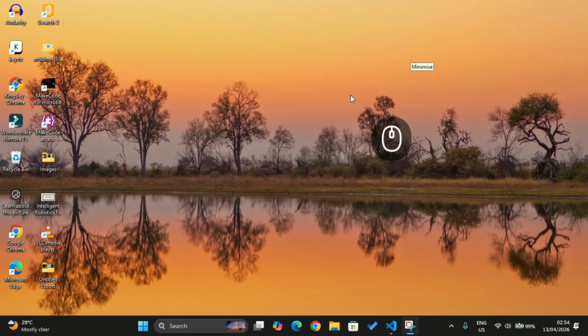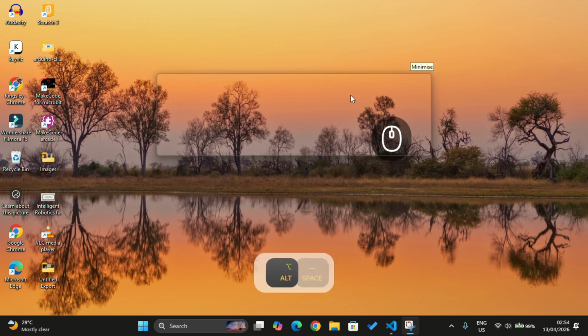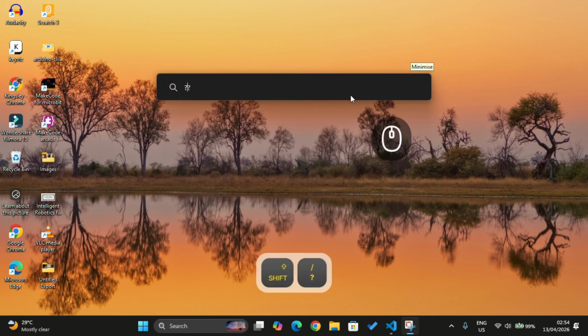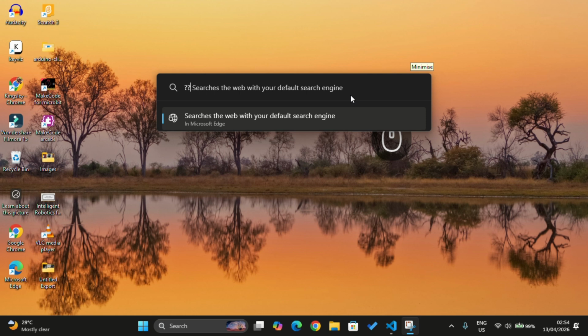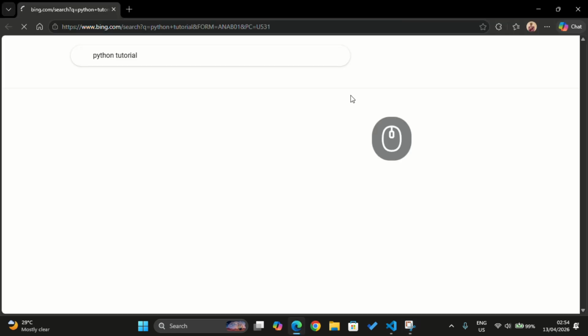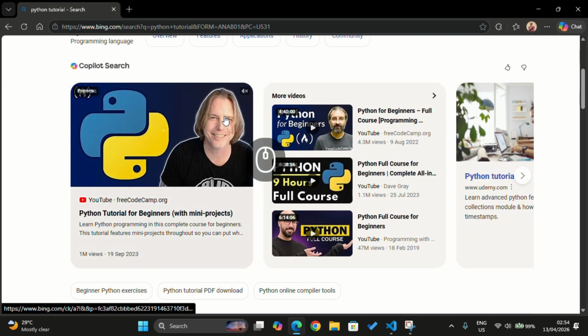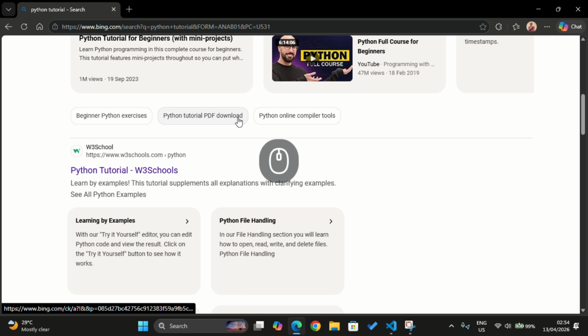And there is one more thing. You can search the web directly from PowerToys Run. Open with Alt+Space, then we type two question marks. You can see "search the web" instantly, followed by the search results. You hit Enter and it opens the web, and here you can actually see your web results.